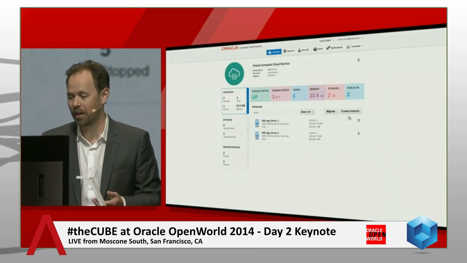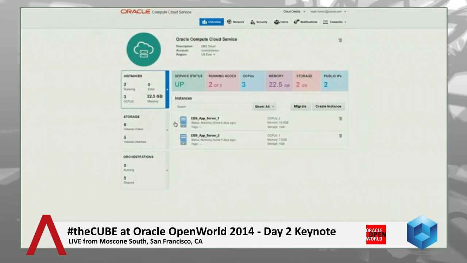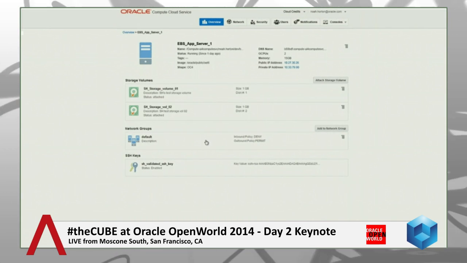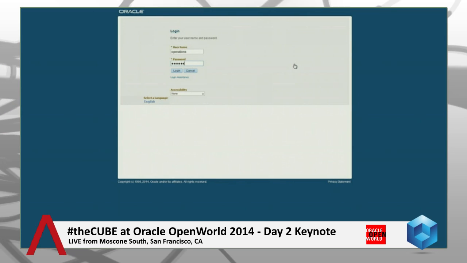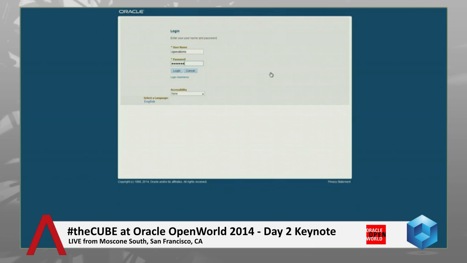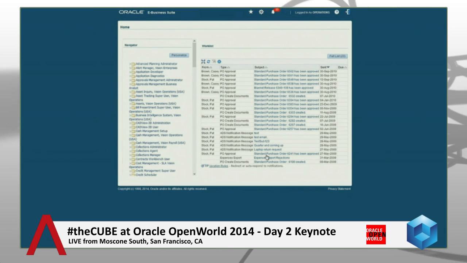So now that we've migrated that, we can switch back over to the compute cloud interface. And let's look at the app server that's been migrated. We can see some of the details on it. Here are the two storage volumes that have now been populated with that EBS code. And let's go ahead and click into the public IP address. So here we go. We see EBS again running in the cloud. And if I log in, I can see all of the data has also been migrated into the database cloud service. Thank you, Noah. Great job. Thank you.